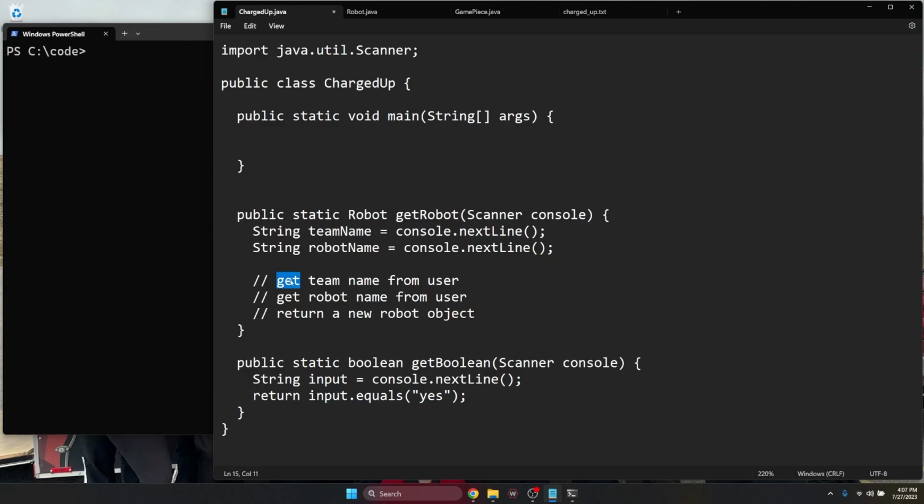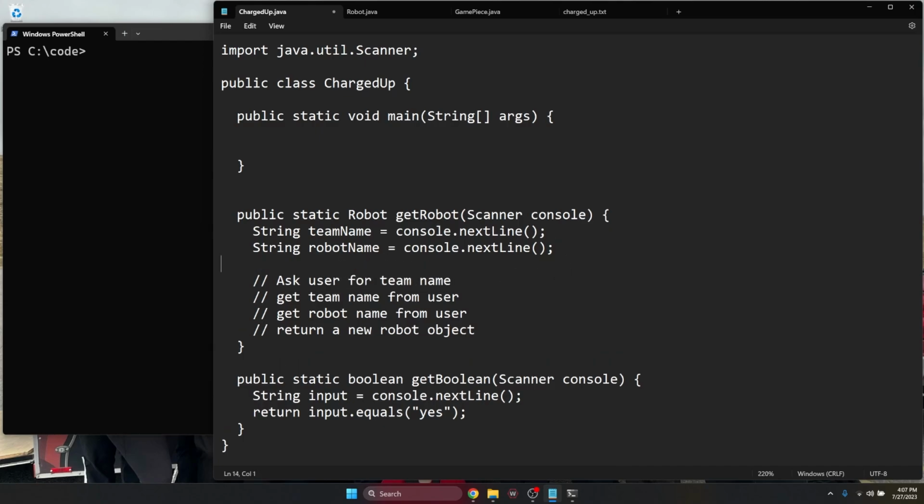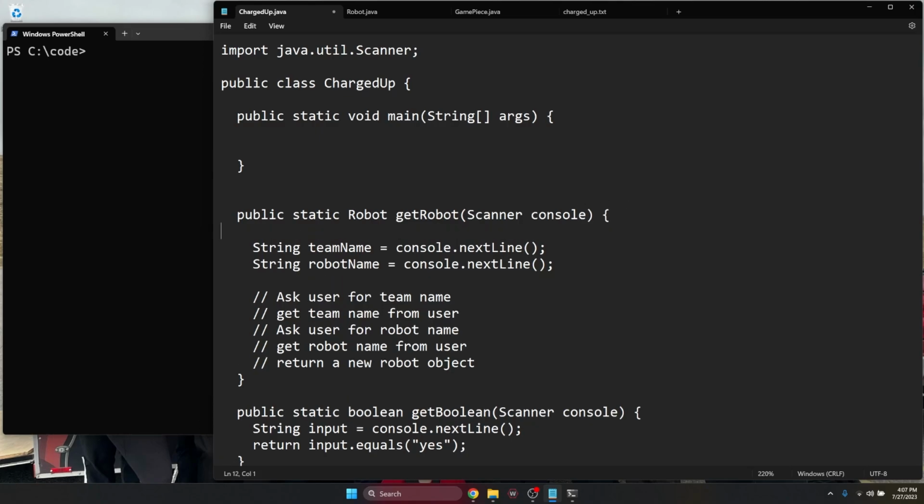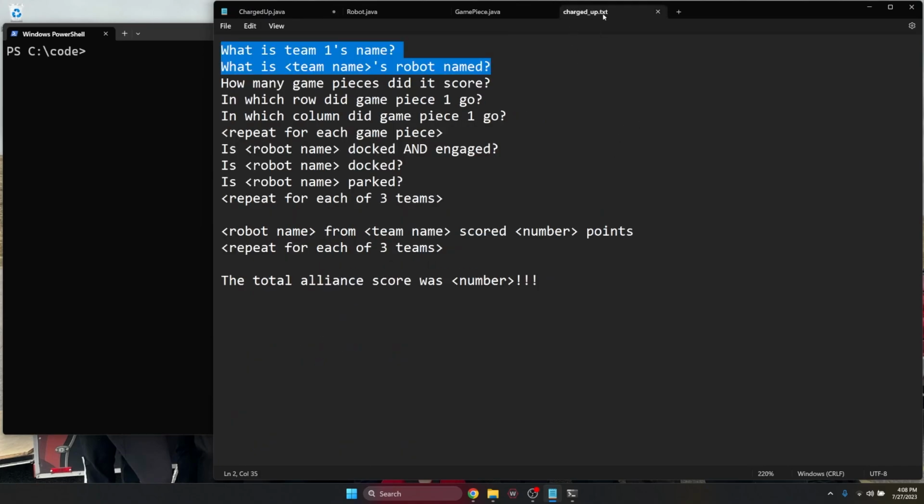So when we say get team name from the user, we probably want to add a step here where we say ask user for team name. And we want to ask the user for the robot name too. And how do we do that? Just by outputting a string to the console. We've seen this very common line here. We go System.out.println, and then we pass in a string. So what's our string? Well, our string is going to be what is team one's name.